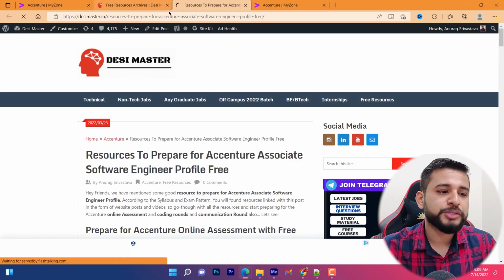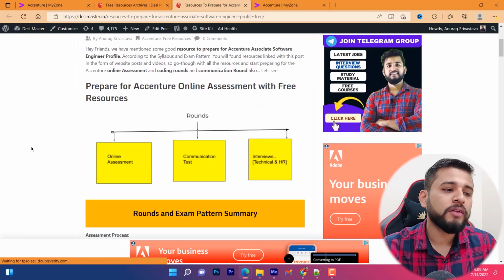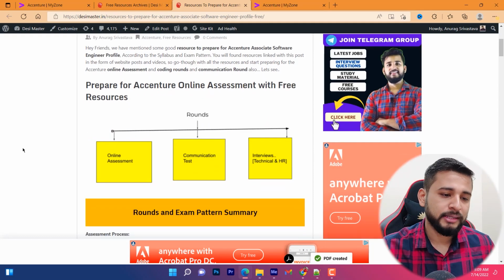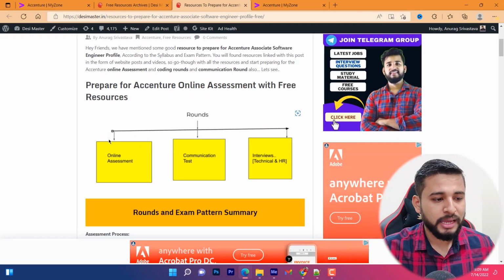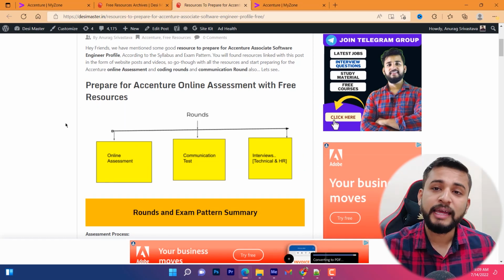So you have to go to my website and search for preparation material and resources of Accenture, or you will search for Associate Software Engineer. You will get the profile, and here it is also written the same things. The online test will be there, then the communication round, and interviews will be there, technical and HR questions.